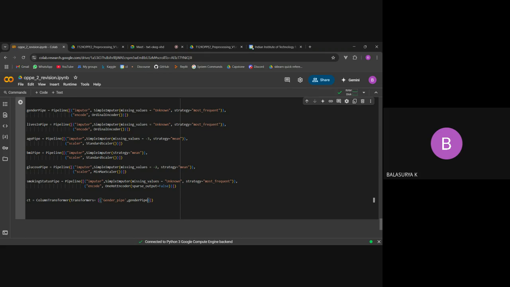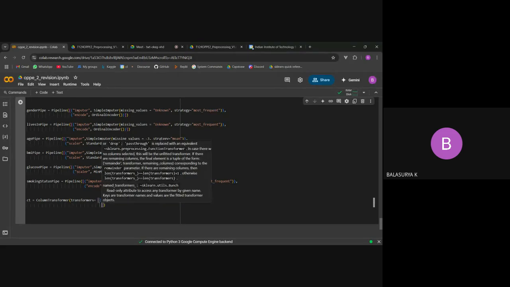Once that is done, I need to specify what columns should go into it. It should be a list where I specify the name of the column that needs to go inside that pipeline. So in transformers, gender pipe: this is just a name, a key parameter, this is the pipeline that is defined here, and this is the column name of the original data set which needs to be passed over there. And comma for the next one.